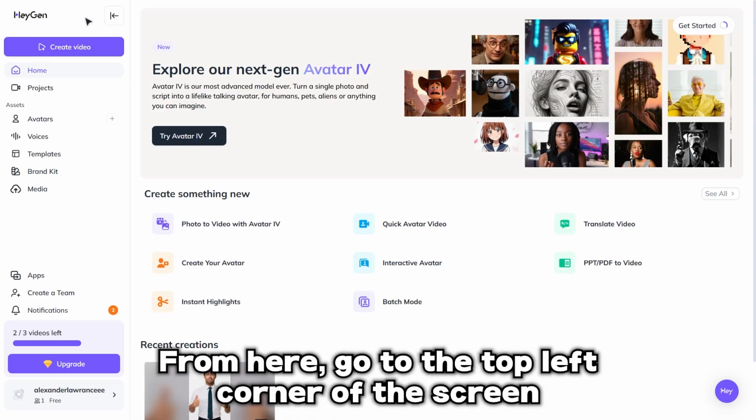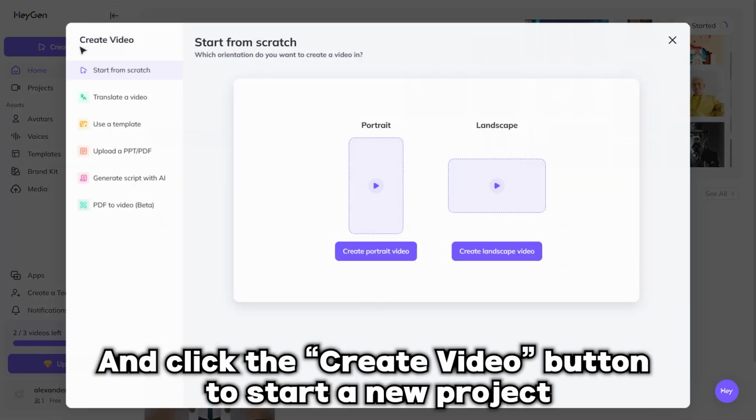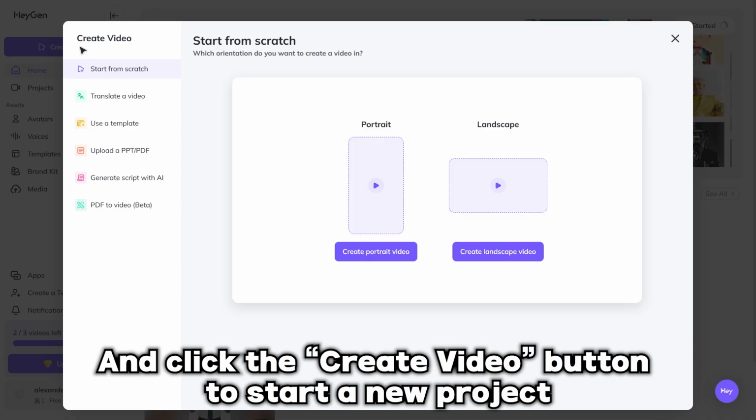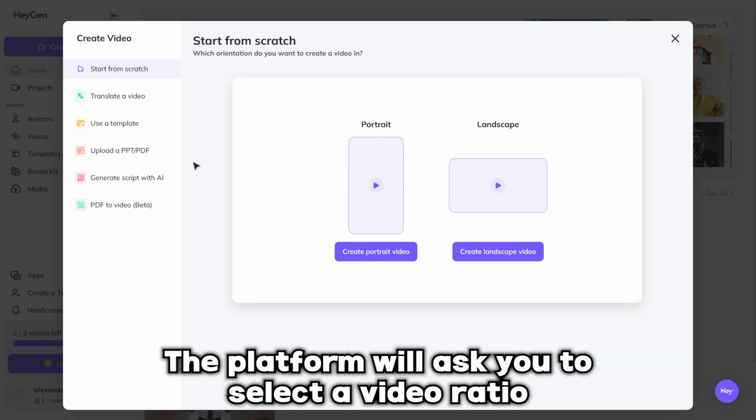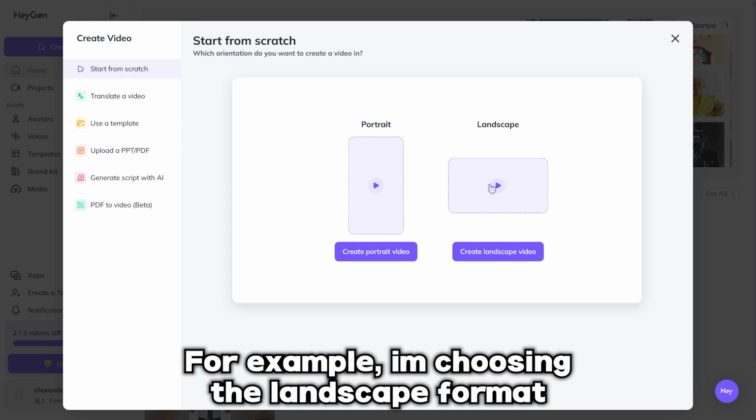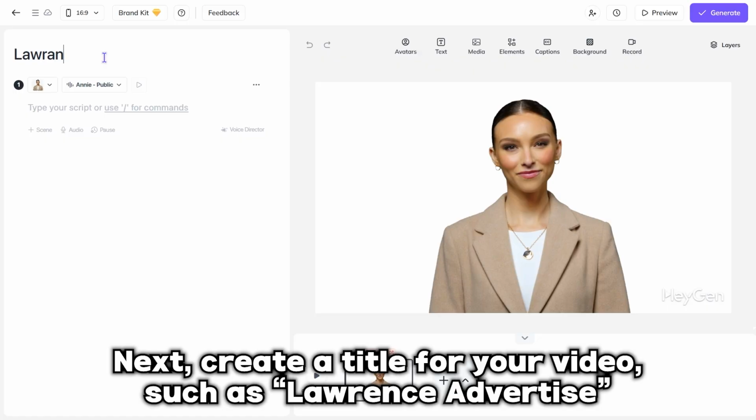From here, go to the top left corner of the screen and click the Create Video button to start a new project. The platform will ask you to select a video ratio. For example, I'm choosing the landscape format. Next, create a title for your video, such as Lawrence Advertise.